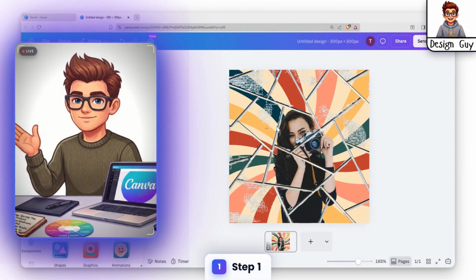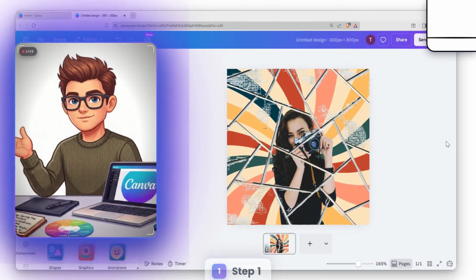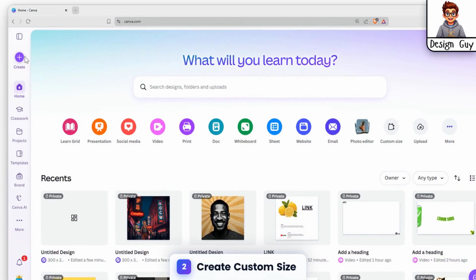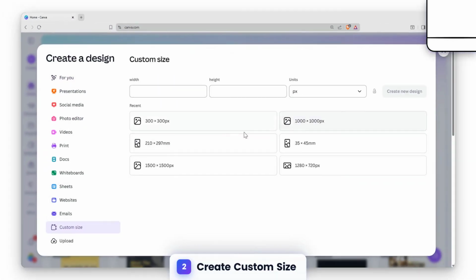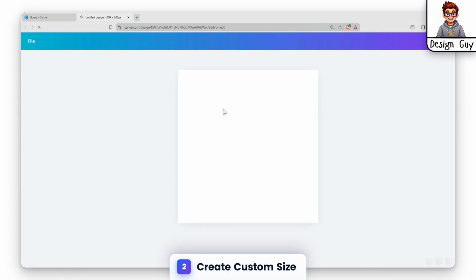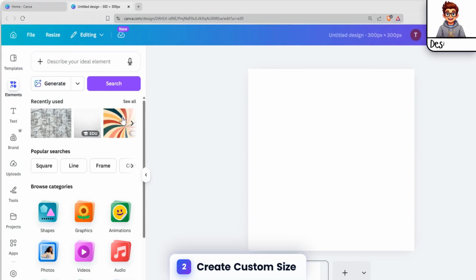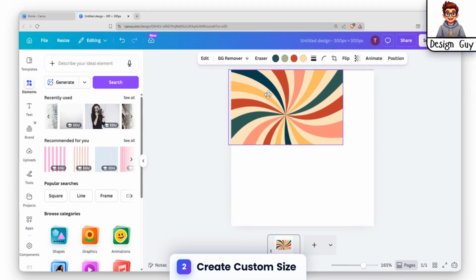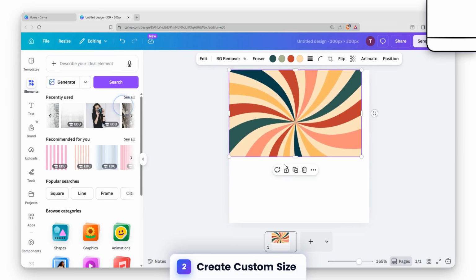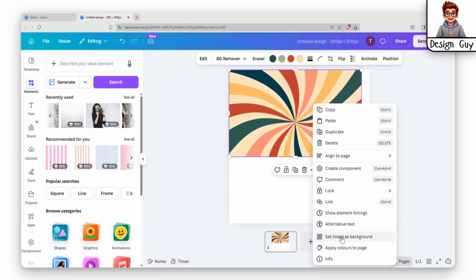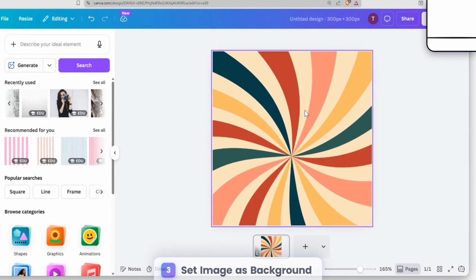Ready to give your photos that vintage vibe using just Canva? Click Create, then select Custom Size. Enter 300 by 300 pixels. Next, go to Elements and search for a retro background. Choose the desired retro background. Finally, set this element as the background to complete the design setup for your project. Click Set Image as Background to apply.